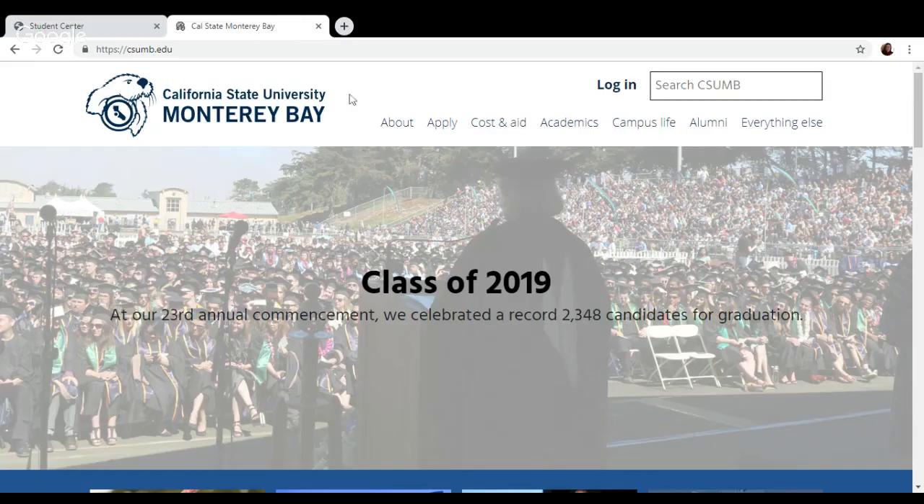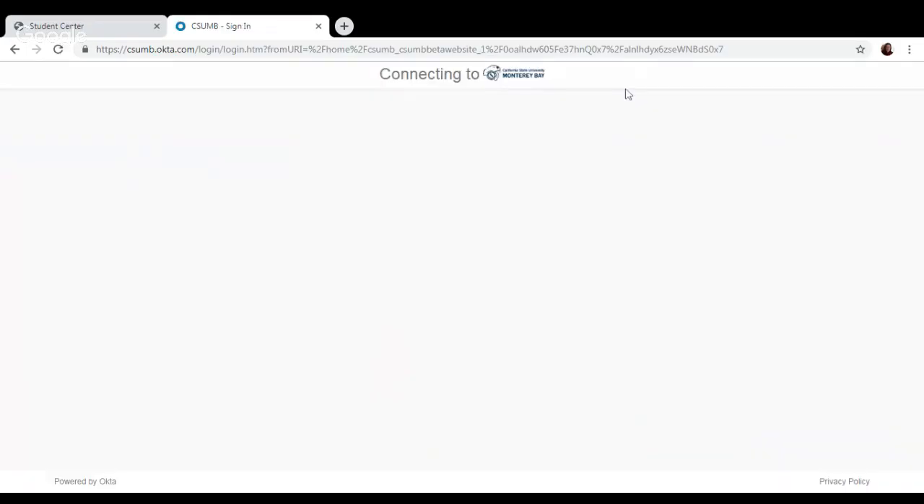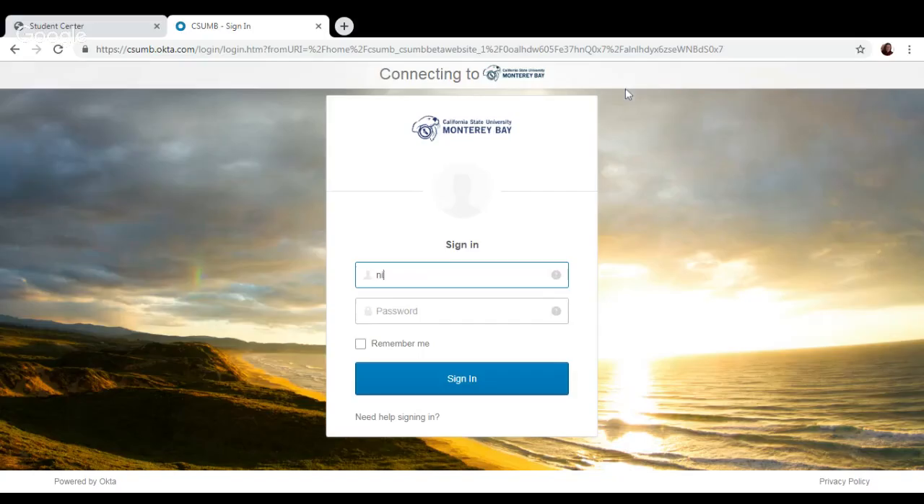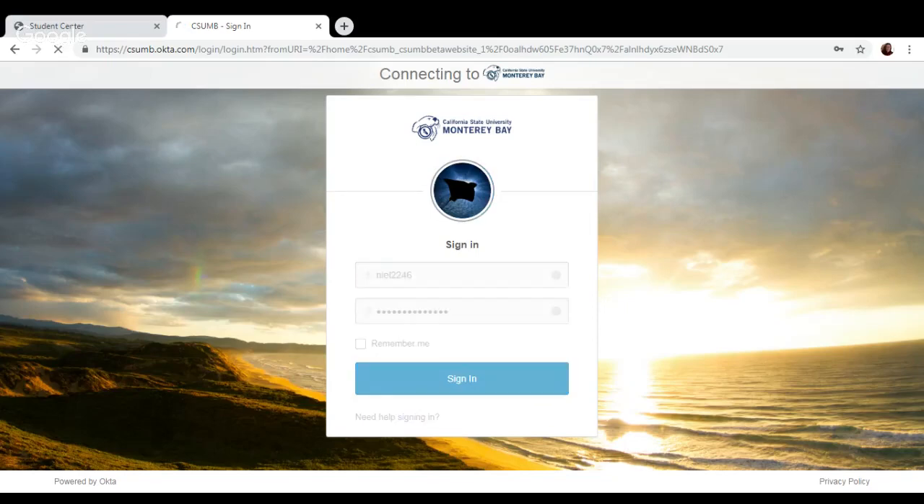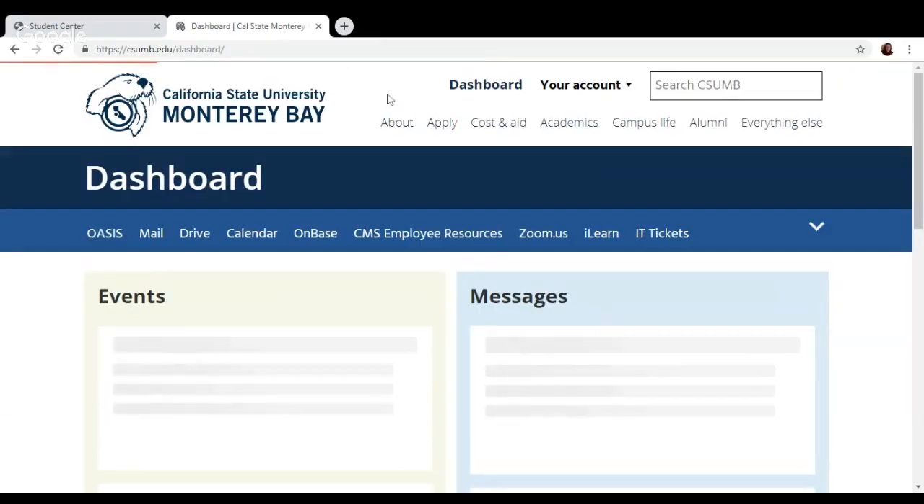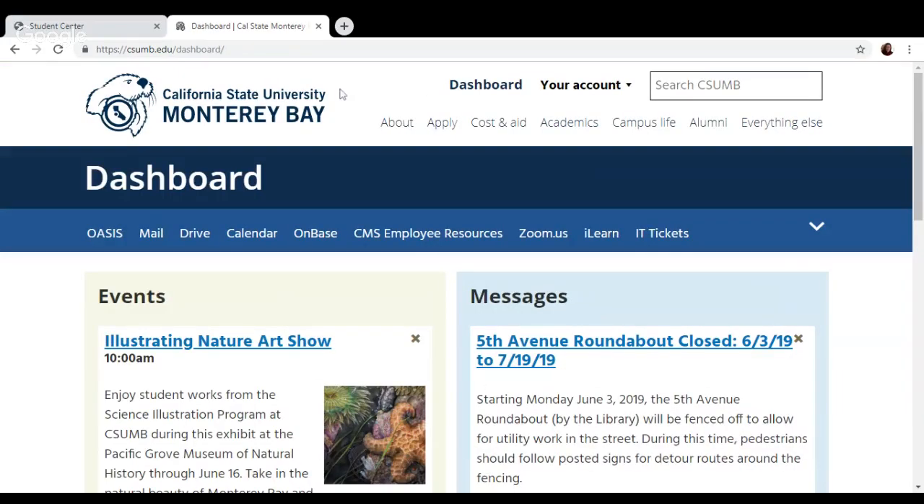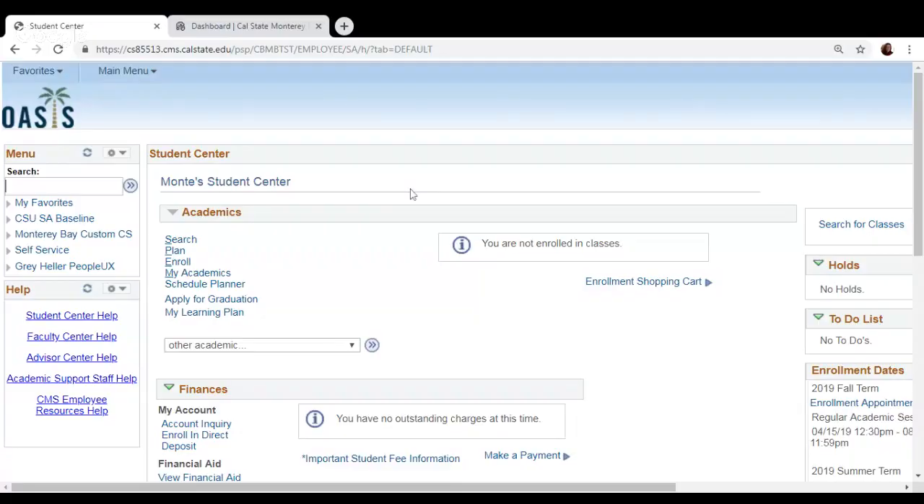So first we're going to start off by logging into your dashboard to be able to access OASIS, because that's where you're going to find your academic requirements report. So click login at the top of any CSUMB page to get into our dashboard. Enter our Auto ID and password. And then we are in our dashboard. So from here, we will go ahead and click OASIS, which will take us to your OASIS Student Center.